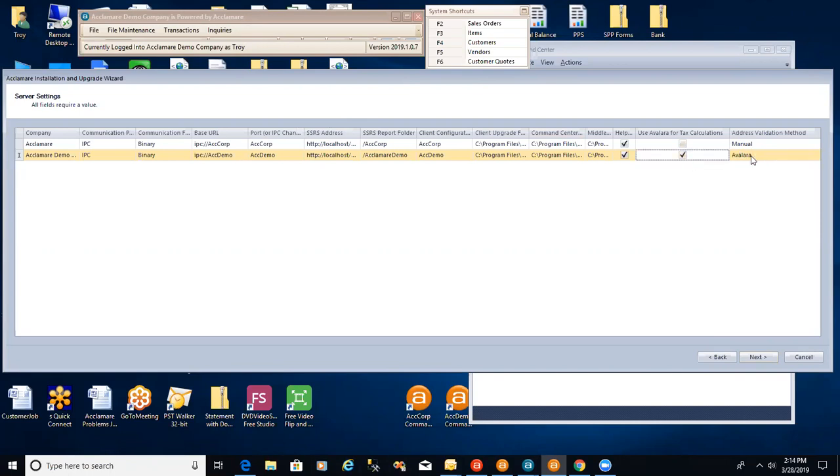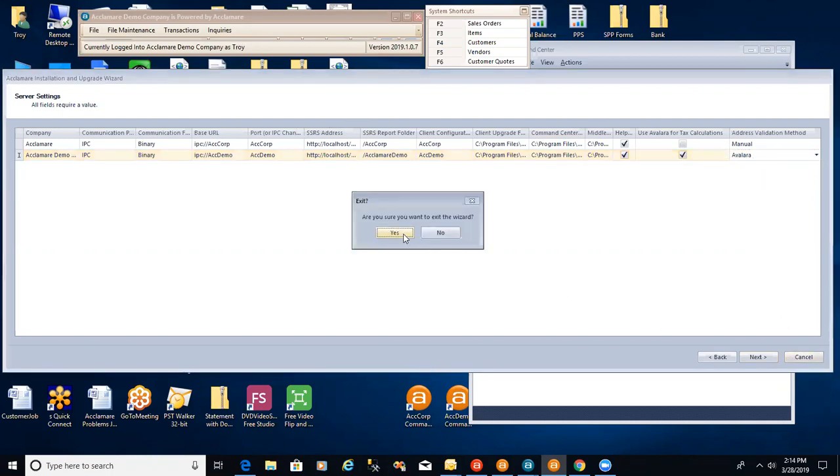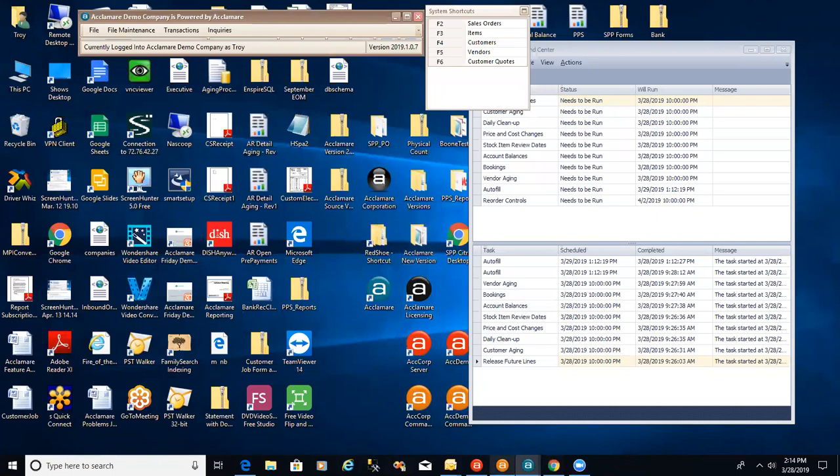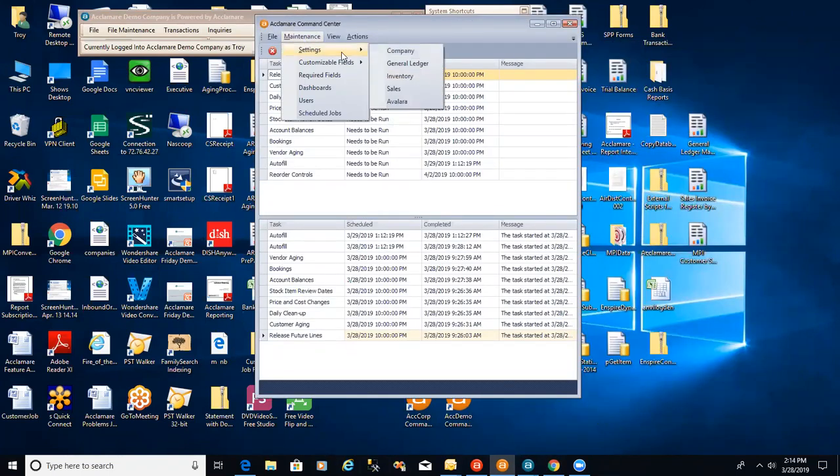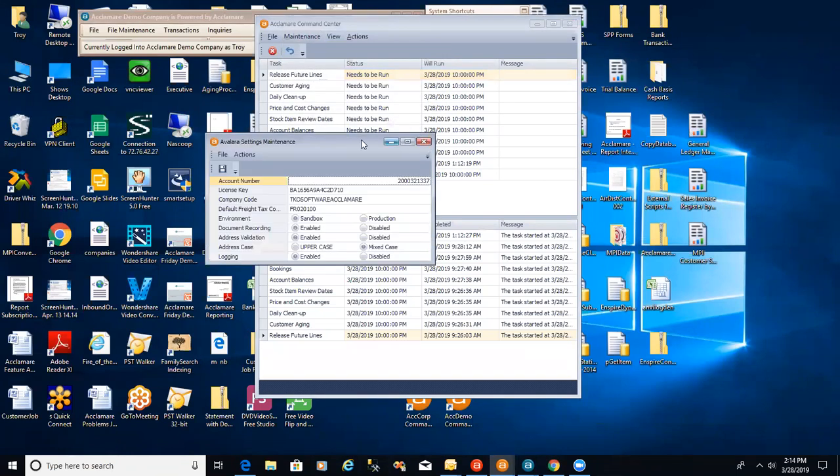Just a matter of clicking this and setting the address validation method to Avalara. So that's all you do in terms of those 2 flags. Now, within our command center utility, that's what you see here in the middle of my screen right now, we've incorporated a maintenance area under settings that's called Avalara. This little screen is pretty straightforward.